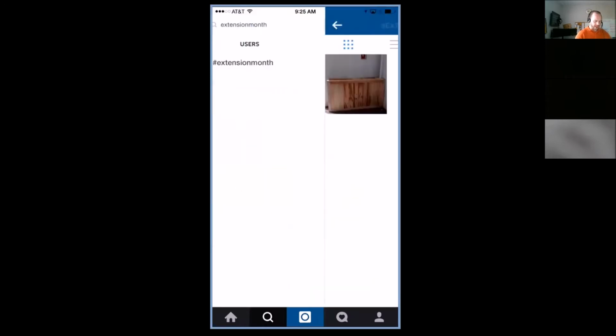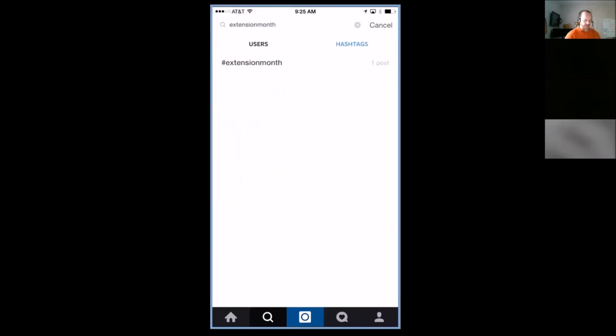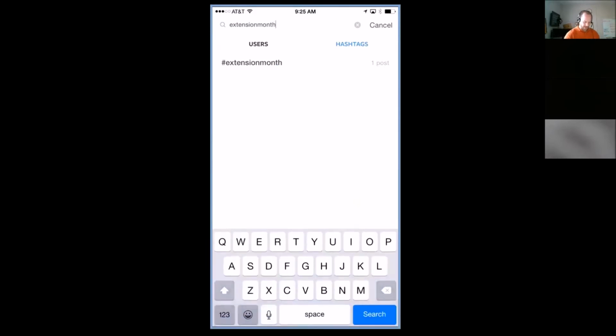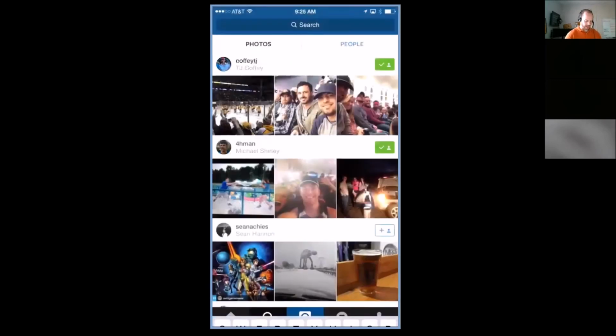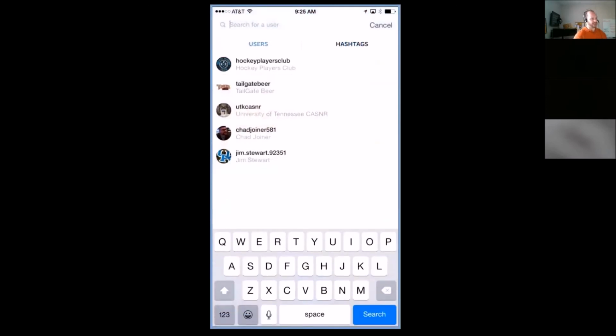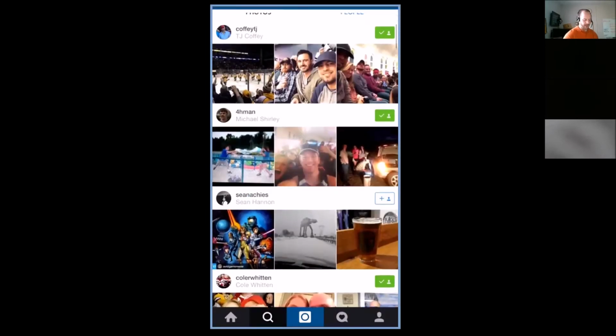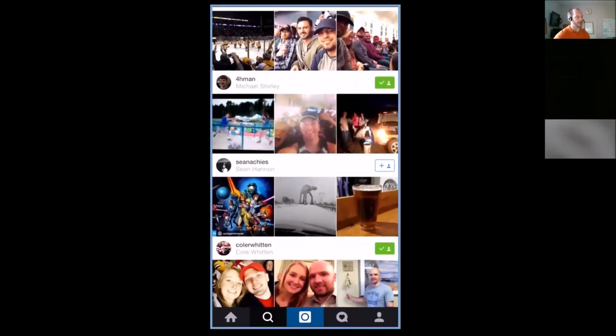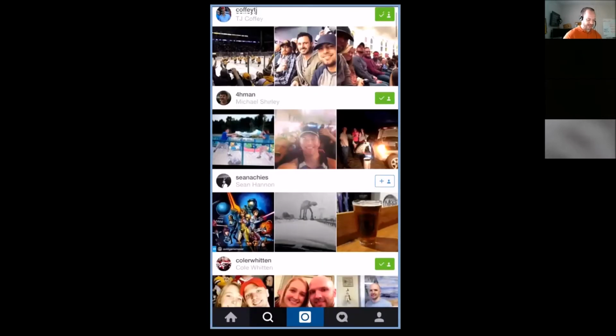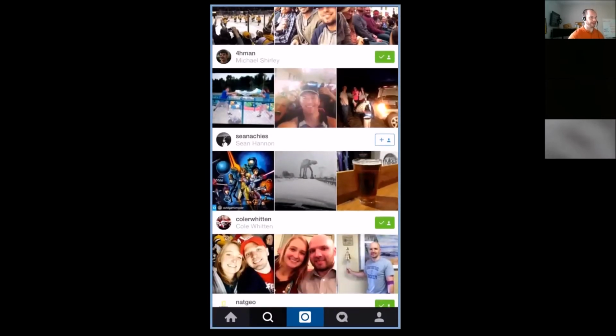So that's a real quick and easy way that you can search either hashtags or users, or if I back that completely out and click cancel, we just go back to our photos and our people search. The hashtags and users only get activated when I click in that search bar. Other than that, we're just going to see photos and people. So does anybody have any questions on the search feature or the search option on Instagram?